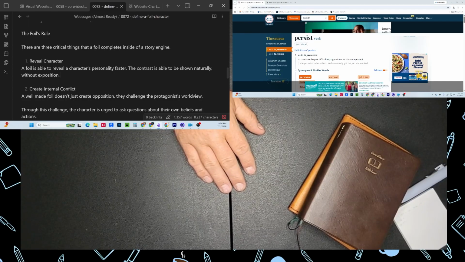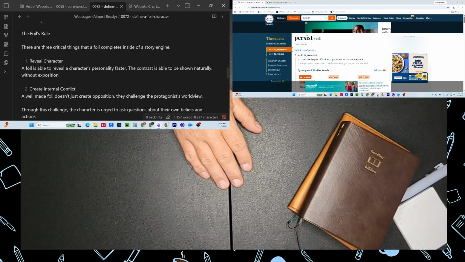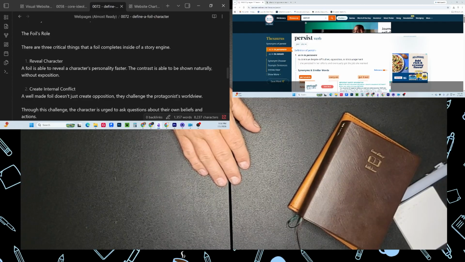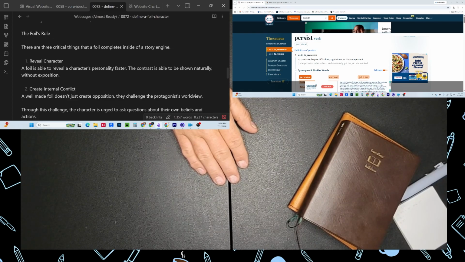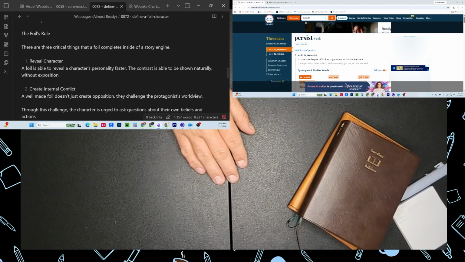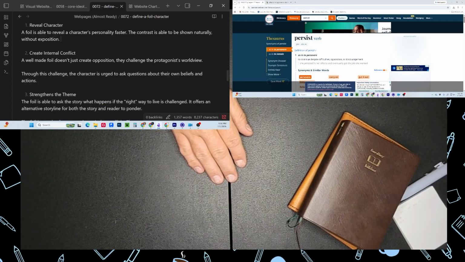It's interesting because you're using character as one definition in the title and character as a separate definition in the explanation of that title. And it actually works. Solid. Happy accidents. That was not on purpose. The contrast is able to be shown naturally without exposition. Nice. Two, create internal conflict.